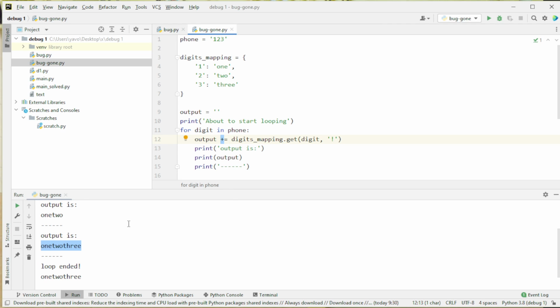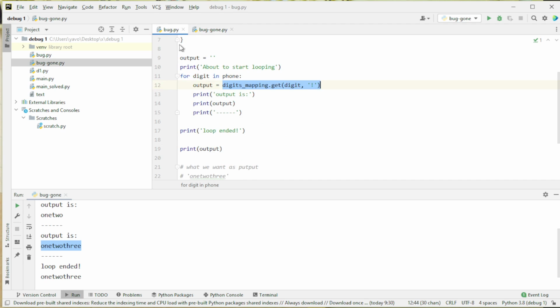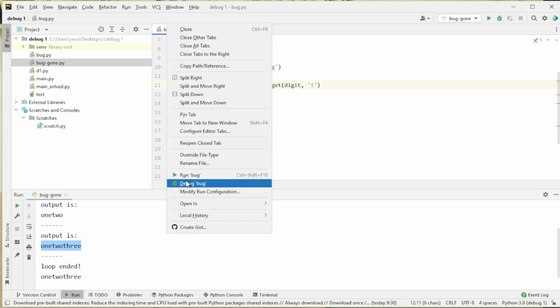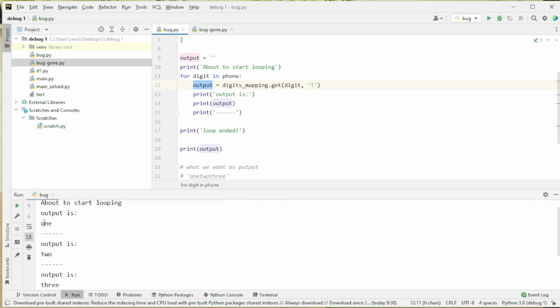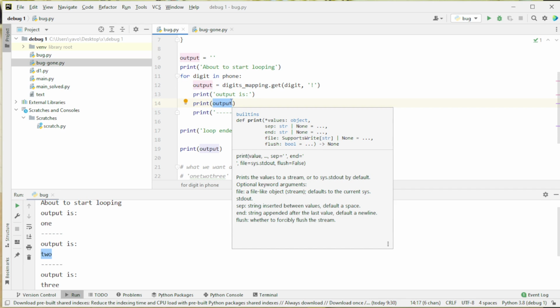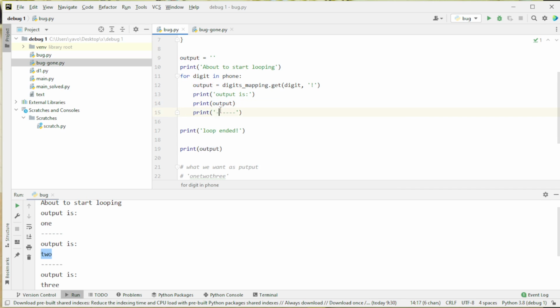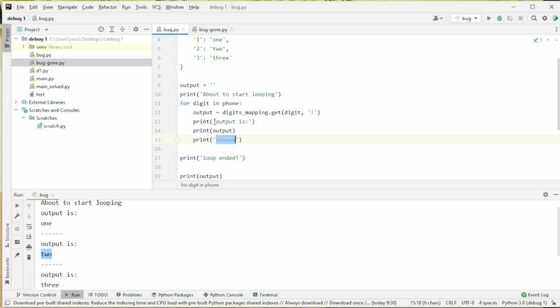It exactly adds up here, but here it overrides the value of, let me run it again. It overrides the value of output each time. It's like defining output, sorry, my English is not very helpful here, but yeah, it's overriding the value of output all over again. That's what I wanted to say. Yes.